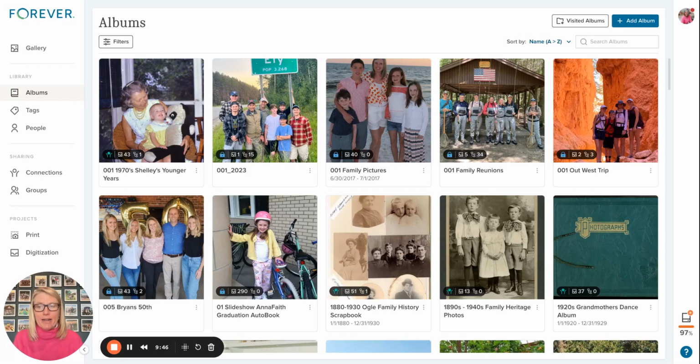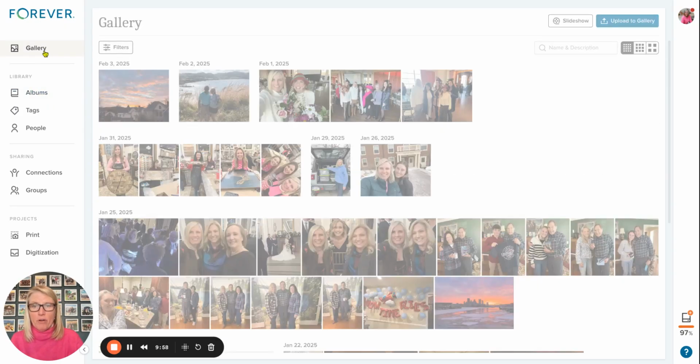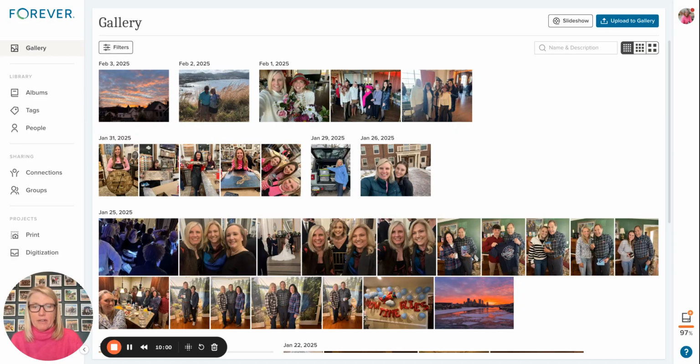So let's go ahead and talk about a simple workflow and creating an album, identifying and sharing. So example, let's go to my gallery. I already have photos uploaded just so I could give a nice example today.